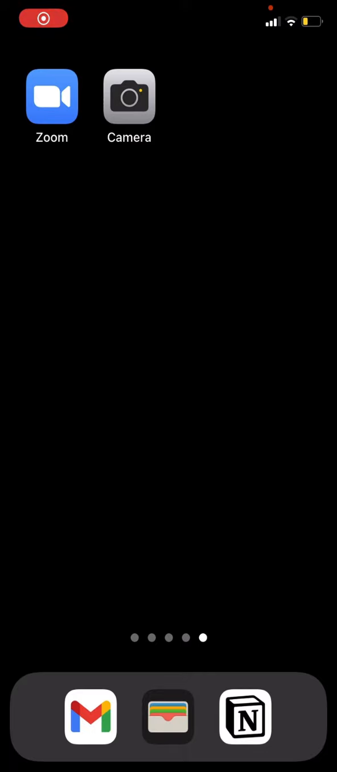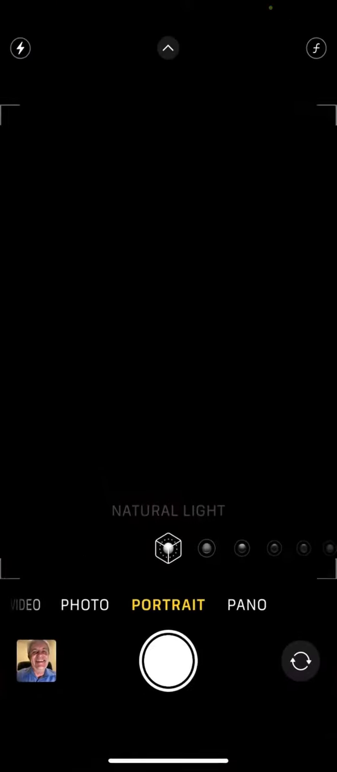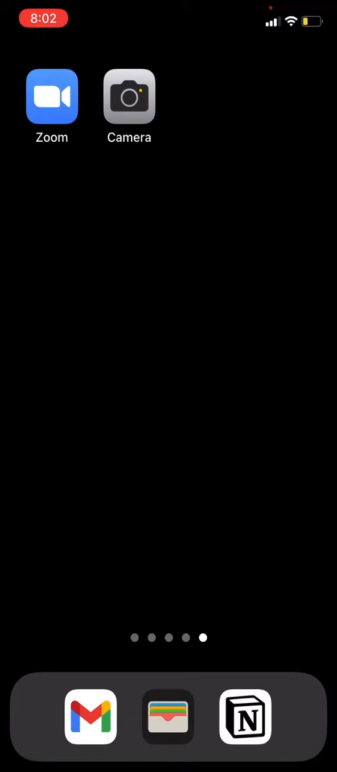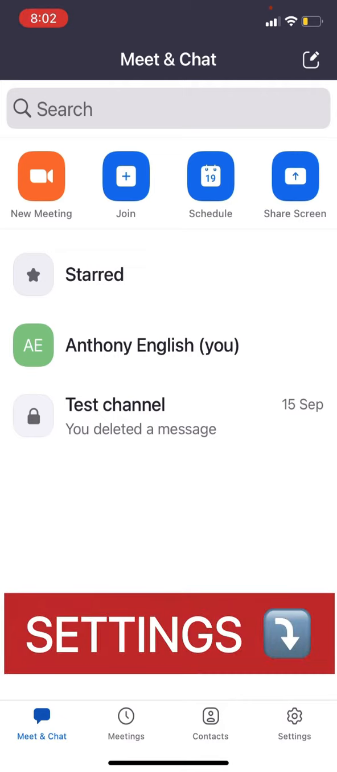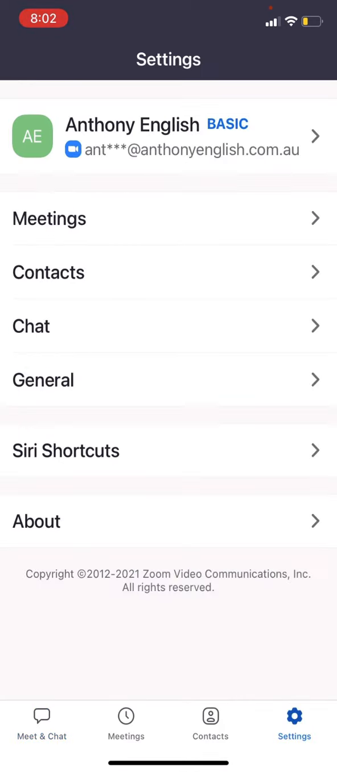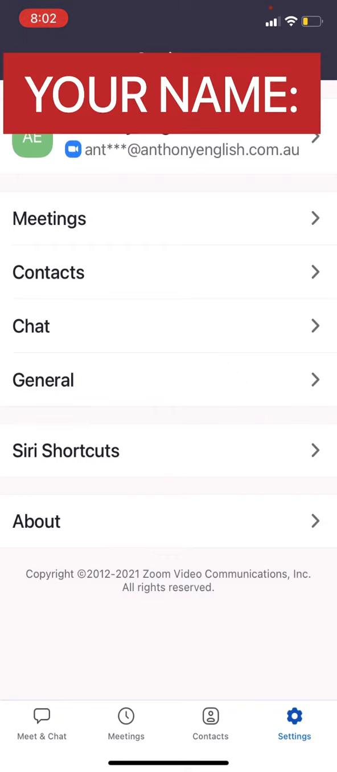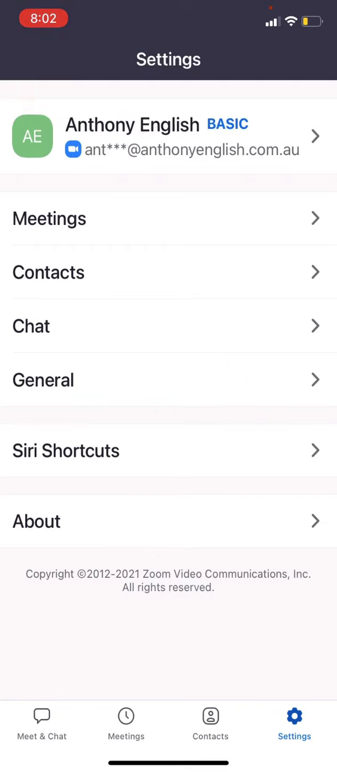If you want to take a profile picture for Zoom, you can take it with your camera. You click on the camera app here, but I'm not going to do that because what you can do is go straight into Zoom itself or click on the Zoom app, easy to download, and then go to settings down the bottom here, the bottom right, settings, and then click on your name, just to the right arrow, just to the right of your name.